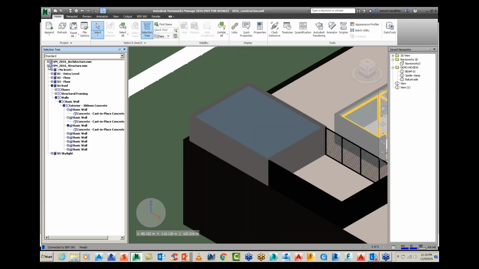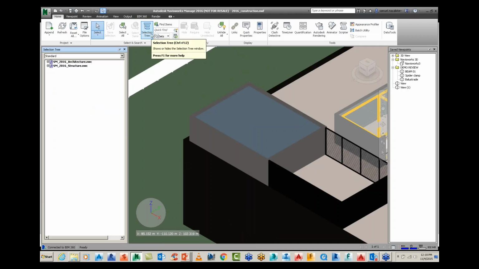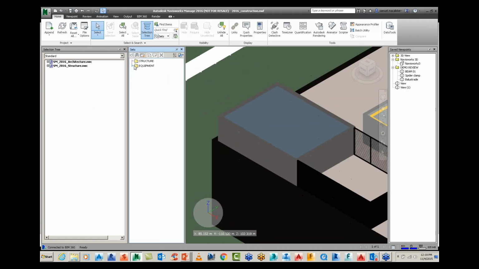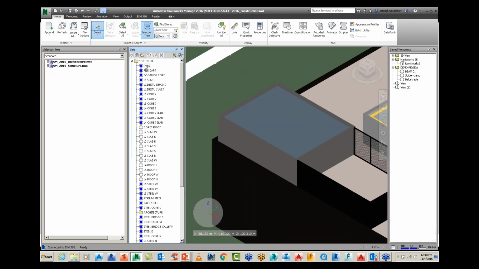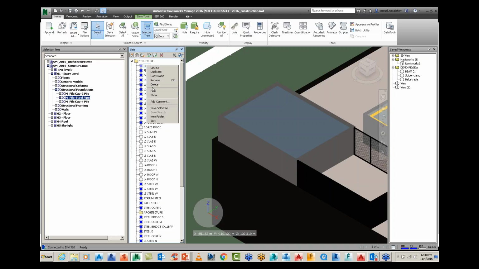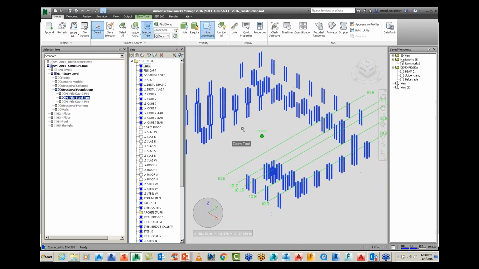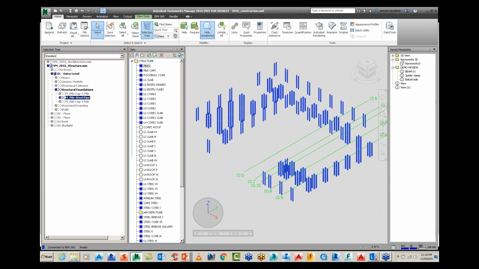The next things we have over here, just moving on, are selection sets. What you can do with selection sets, if I just go to manage sets, is you can create a whole lot of sets or saved searches to find items in your model. So if I look at something simple like the piles, and I'll go show, and hide unselected, it's got a selection set, and it's gone and grabbed every pile in the model for me.